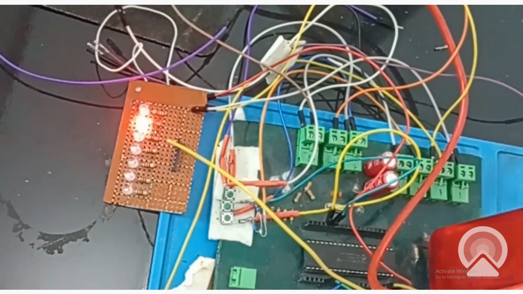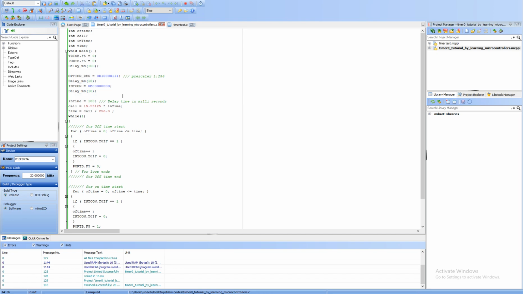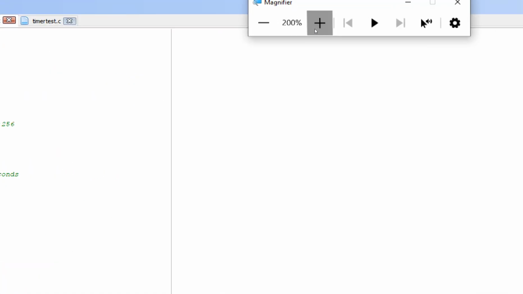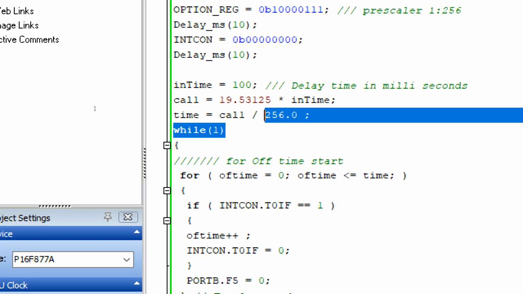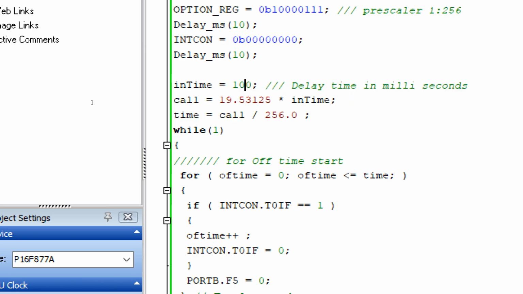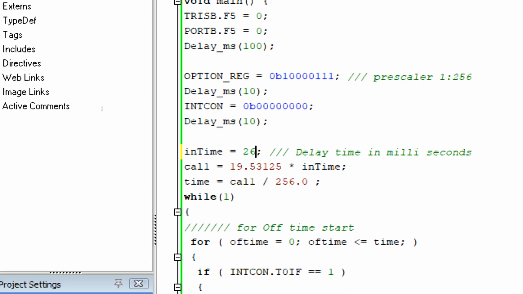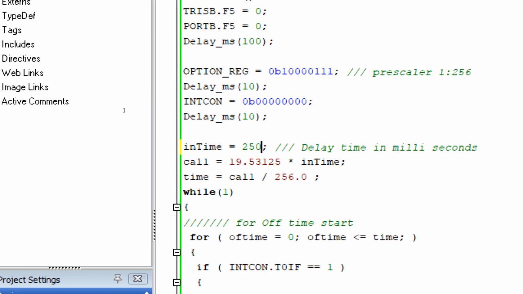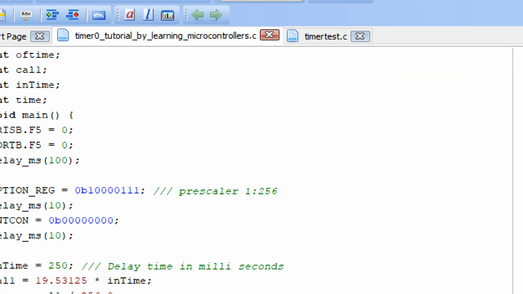LED is blinking with 100 millisecond delay. Now I change the delay. I simply go here. I had written some standard equations, and I use those equations here. See, this is the standard equation I showed in the presentation on how to make it. I make this value 250, and this will change the delay to 250 now.